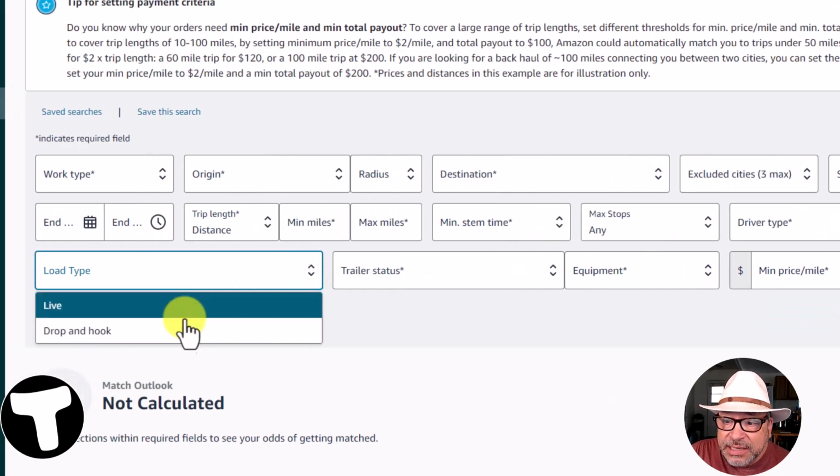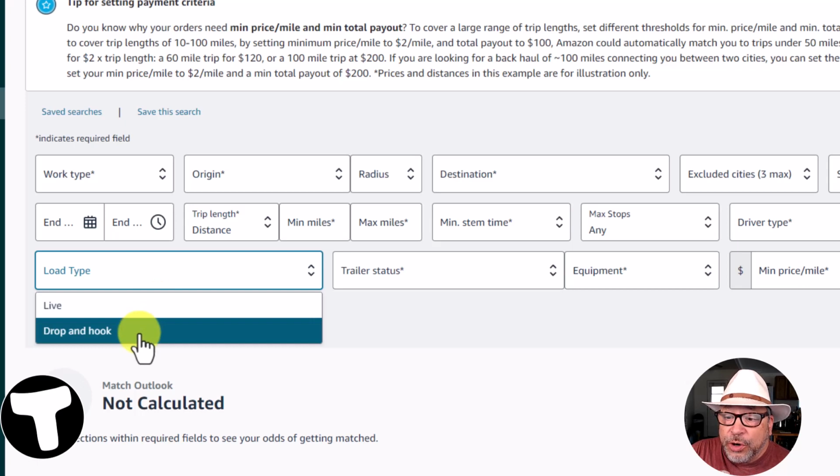Load type, is it a live load or is it a drop and hook? If it's a live load, you have your own trailer, and you want a load that will load up in your trailer, or you're going to go pick up one of their trailers and deliver one of their trailers.